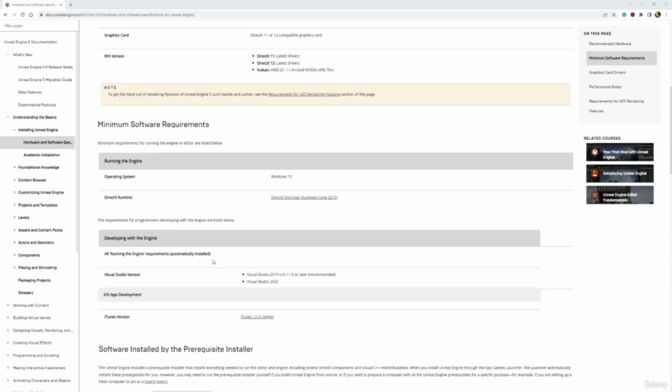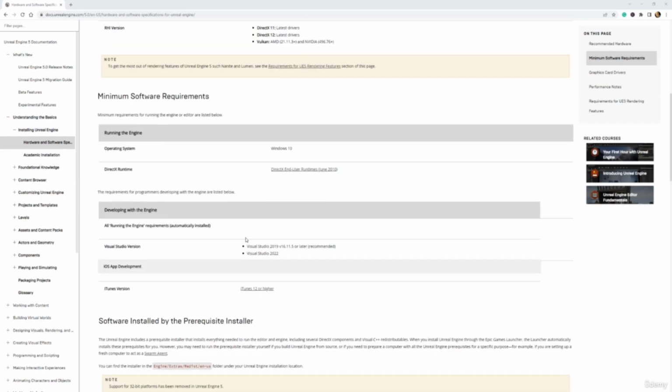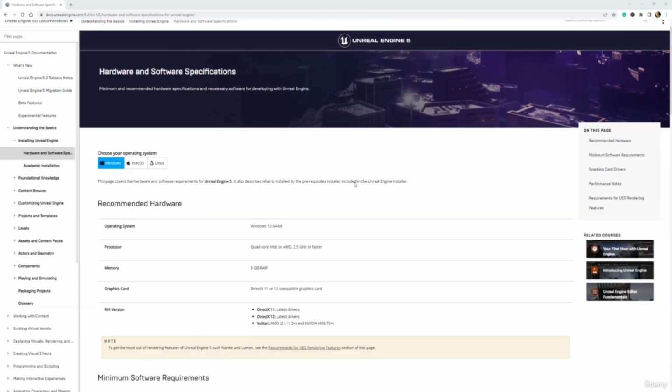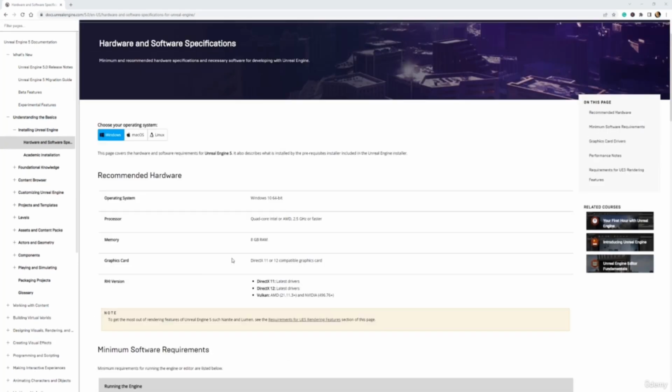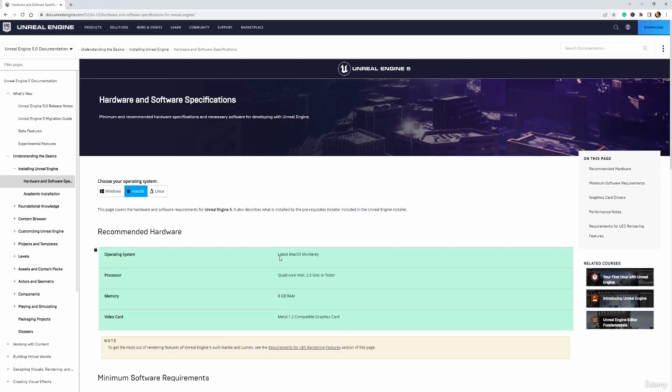Now, these are the minimum software requirements. Not very many, right? They're still saying Windows 10, DirectX, End-User Runtime, June 2010. All right. Oh, and that's for developing with the engine, but that's what you need. Let's look at Mac OS X. So you need the latest Mac OS X. So you need to be running Monterey.